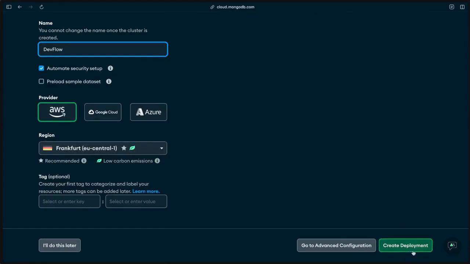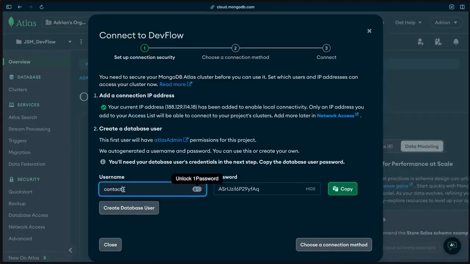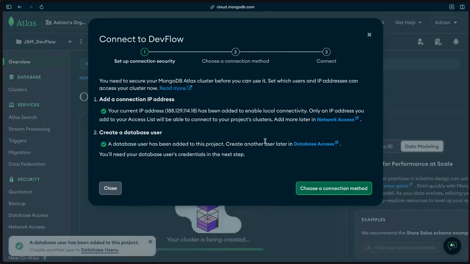and click Create Deployment. Next, you'll have to create a user. I'll call mine Adrian and the auto-generated password, which I will copy. Make sure to copy it, please, or change it to a password that you use more often, and click Create Database User. Once you do that, choose a connection method.